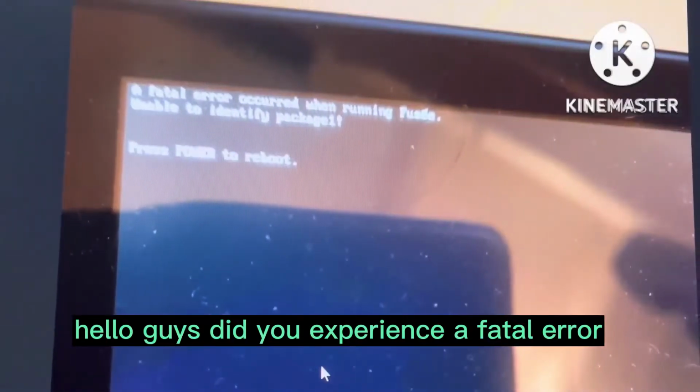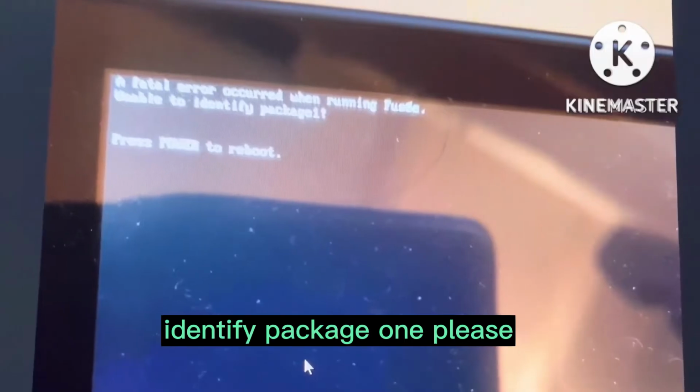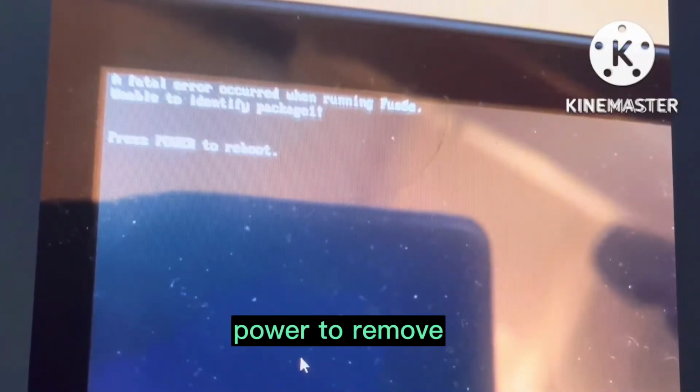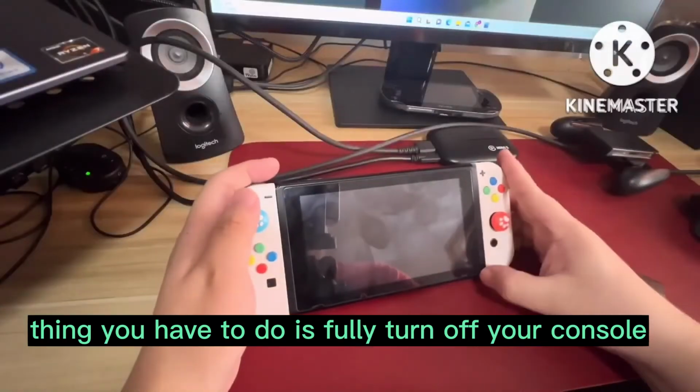So guys, did you experience "A fatal error occurred when running FUSEE. Unable to identify package 1. Please power to reboot"? Okay, don't panic. There is a solution for that. The thing you have to do is fully turn off your console.